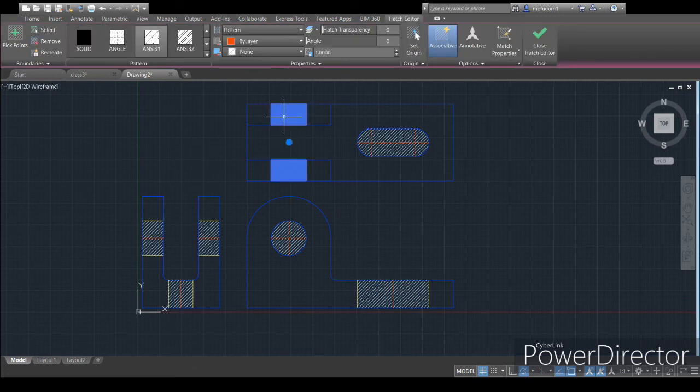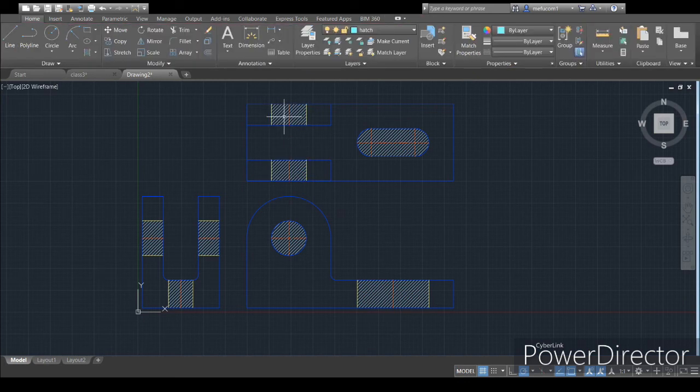Should I delete it and mess it up? Let me check. Bam, I did it right. It's my birthday today, I guess. Okay, now the next part I want to do is dimensions.